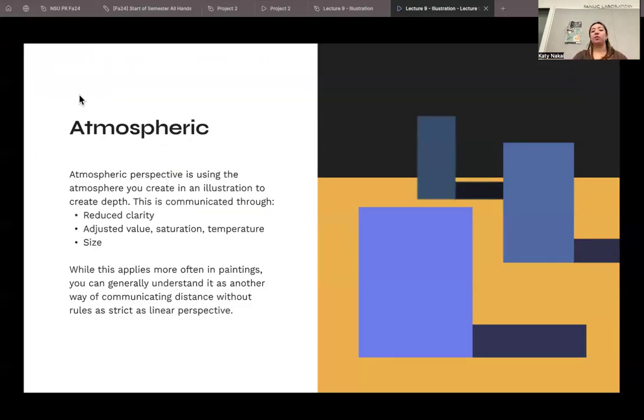And there's also atmospheric perspective, which uses the atmosphere in a sense to create an illusion of depth through an illustration. So you have reduced clarity and adjusted value, saturation, temperature, size, and things like that. The idea behind it is in real life, if something is farther away, it starts to lose the saturation of the color due to the atmosphere. So it's using not just lines or shapes to convey depth in 3D, but the color and the clarity of it.